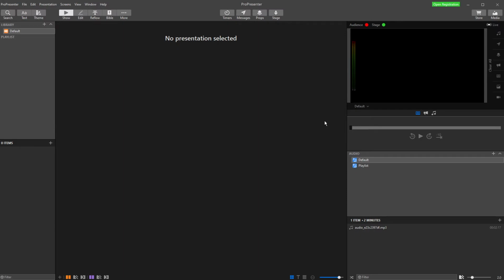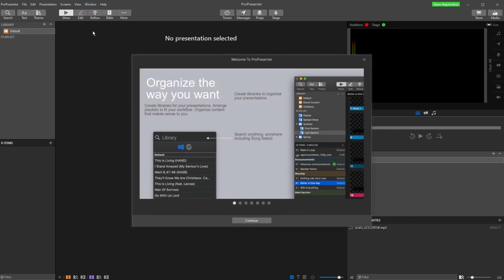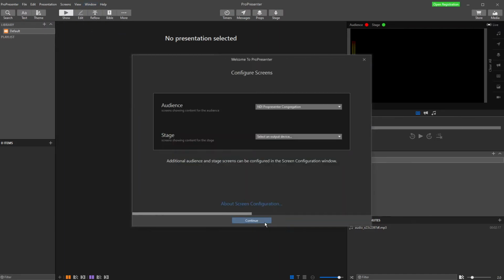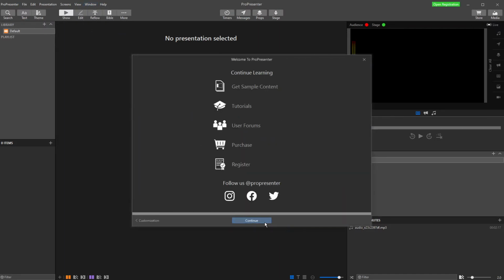So once we have ProPresenter open, you'll notice that it's very blank. We're just going to go up here to Window, Welcome to ProPresenter, Continue, Continue, Continue. And what we're going to do is click Get Sample Content, and that will download the sample content in the background, and it will allow us to have lots of sample content here.